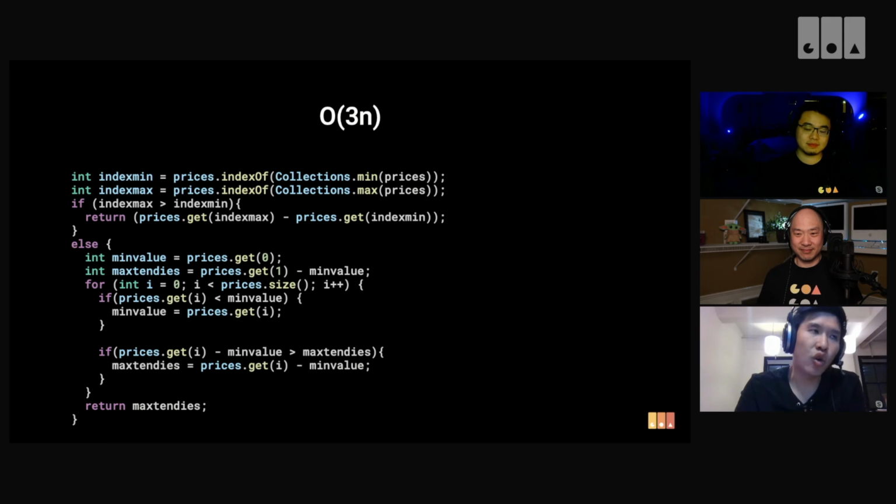I will say this: in almost day-to-day programming, you don't have to worry about these small optimizations. But for this challenge, it is important to take notice of these things. In the real world, it doesn't really matter that much. Yeah.